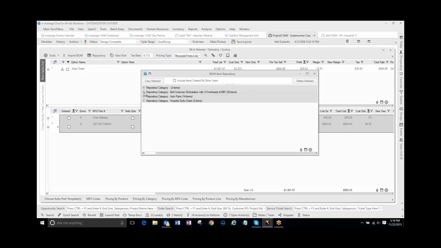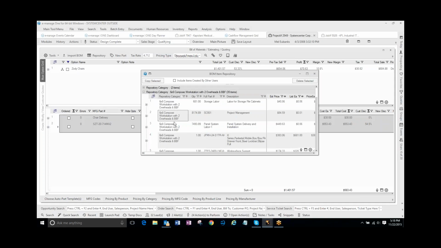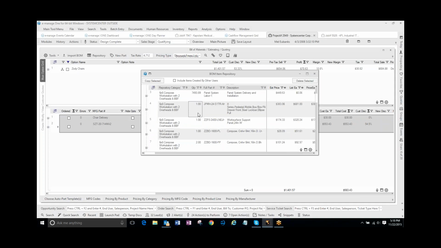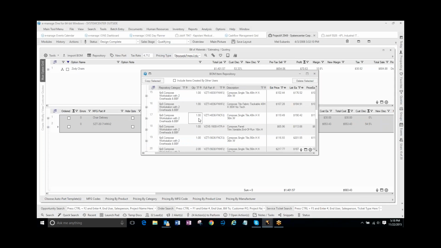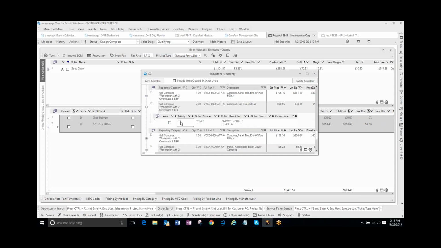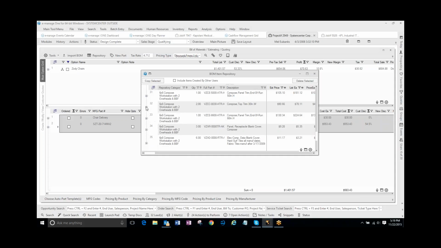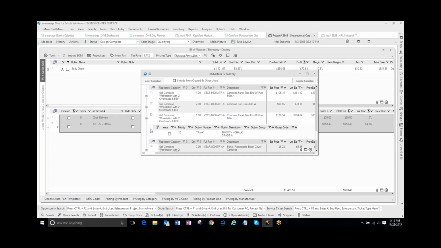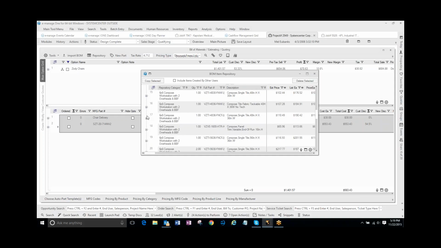So if you notice here, I have on this one, it says repository. It's a 6x6 composed workstation with 2 overheads and box files. So there's 35 items. So I have 35 parts in here. And if you notice, they all have different quantities. Well, 1, 1, 1. Down here is 2, 3, and 6. So it took the exact quantity as well. And if I open this up, it actually took the options for these items. So they're fully optioned out items.